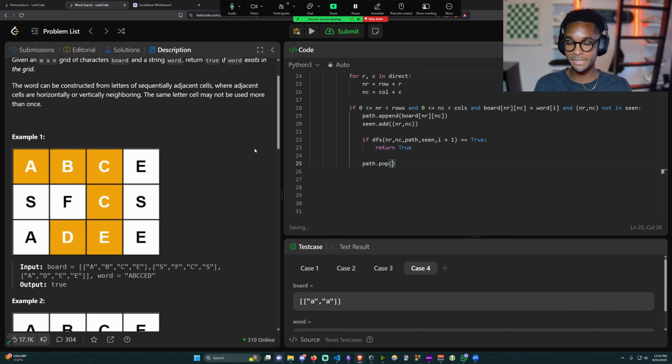So if we find a path and it doesn't have the right answer, we're going to undo our work, pop it off. And we have to do the same thing for scene. So we're going to say scene.remove new row, new column. Because if we pop it off, that means we don't want to have our scene set have a cell that we just removed, because we can visit it in a new path. So that's pretty good.